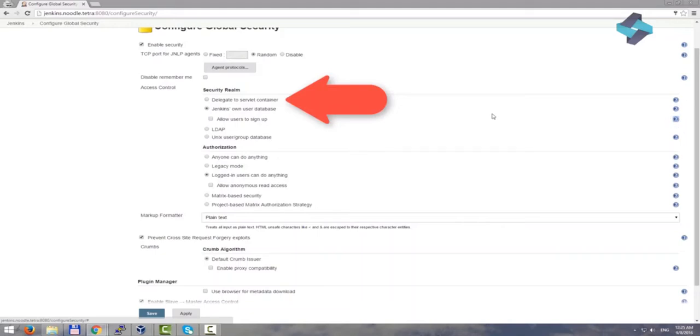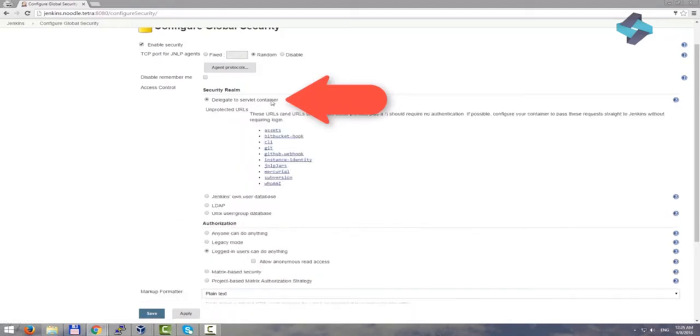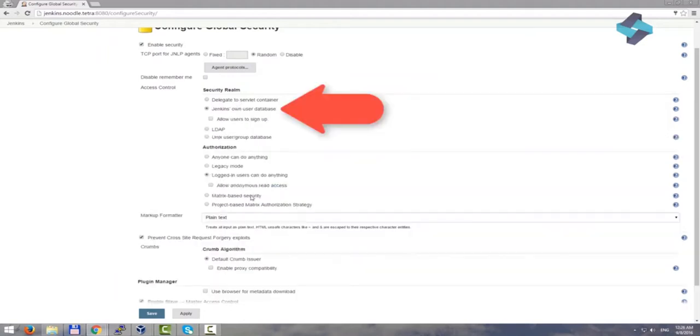Delegate to server container. This option is only applicable to older versions of Jenkins. For Jenkins version 2.0 and above, this option is not applicable. This next option is to use Jenkins' internal database to store the user information. Using this option, we can also select this option to allow users to sign up for a Jenkins account. Although, this option should only be turned on with extreme caution.